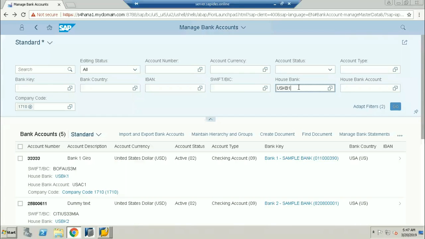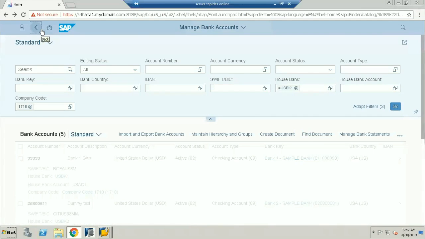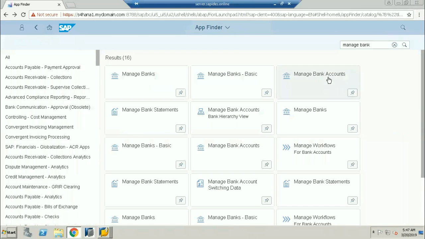USKB1. I'm just looking to search for this particular bank. Now I'm clicking on go. It is USBK1, right? Oh, sorry. Now I'm clicking on go. Otherwise, I'll come from the starting. Okay, USBK1. Now I'll come from the starting again.